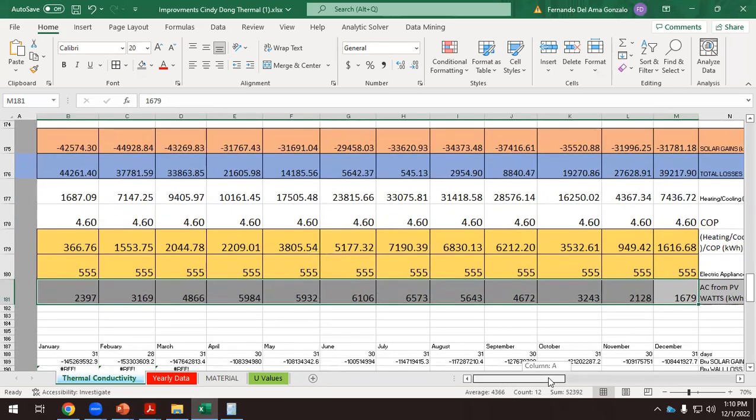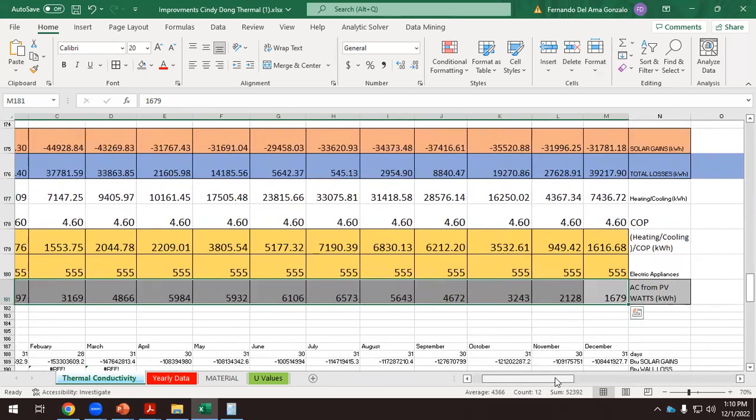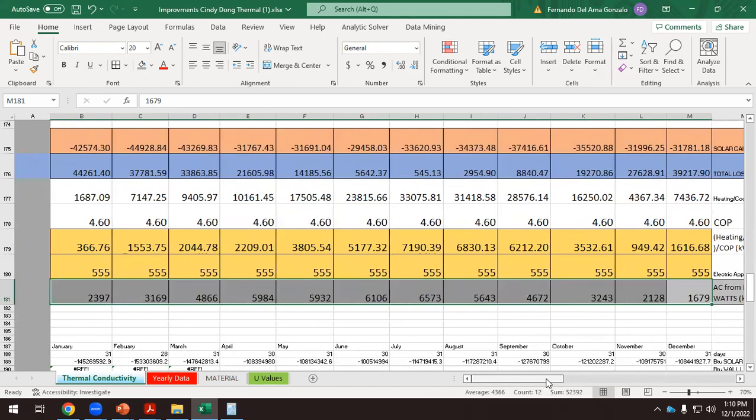Okay. So we are done. What have we done here? We have what we need for heating and cooling every month, what we need from the electric appliances, and this is what we produce.